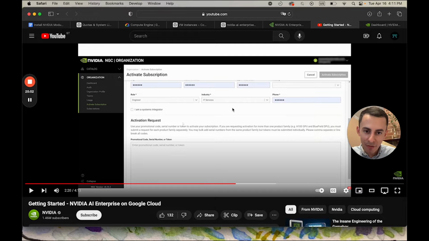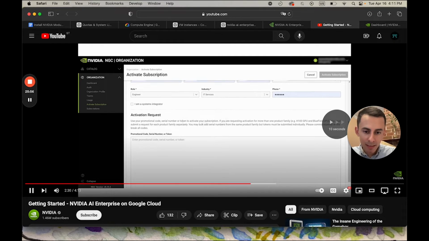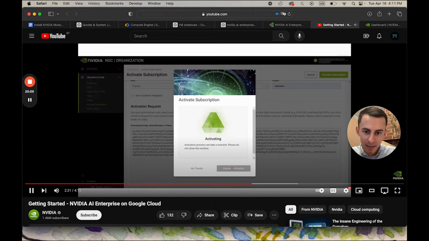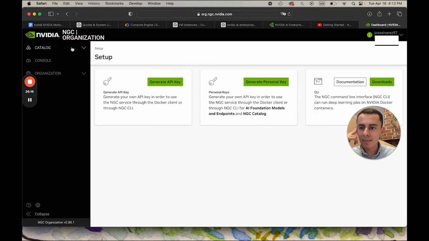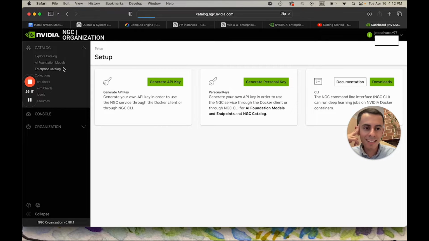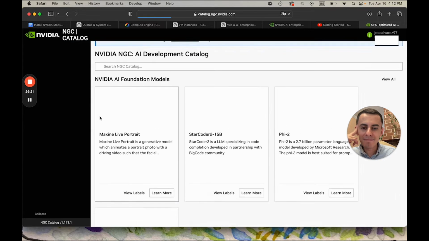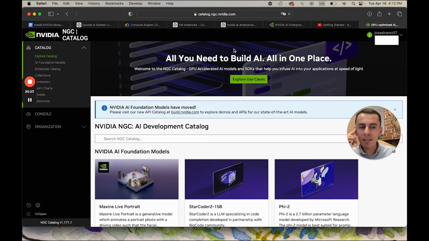They go here, they fill out their details, which I did, an activation request, and you paste the token here, right? Select one to click on and then you request activation, and now you have access to the enterprise catalog, which is very powerful, and I think you want to check it out if you're into scientific computing. So I think I already have that activated. Like that's how you would get your API keys and stuff.